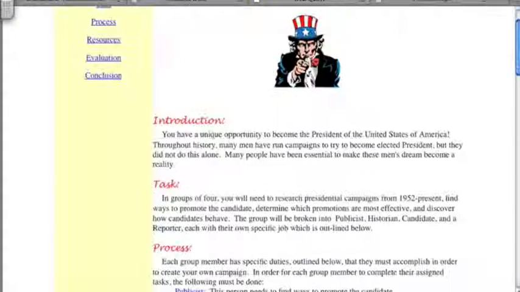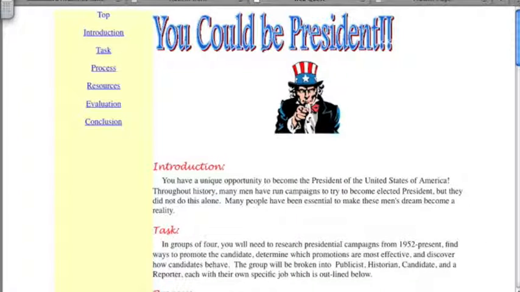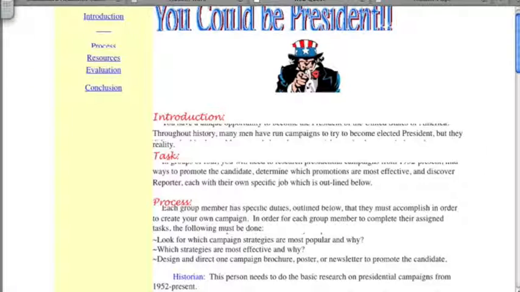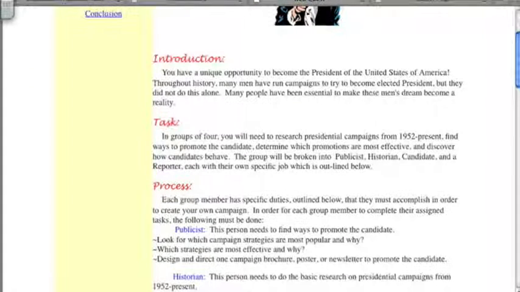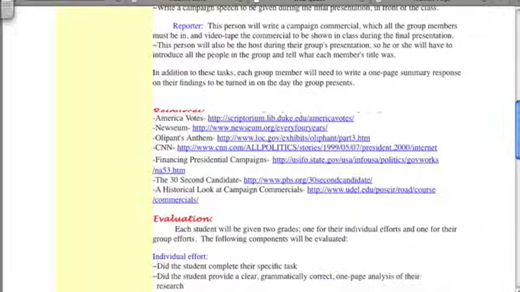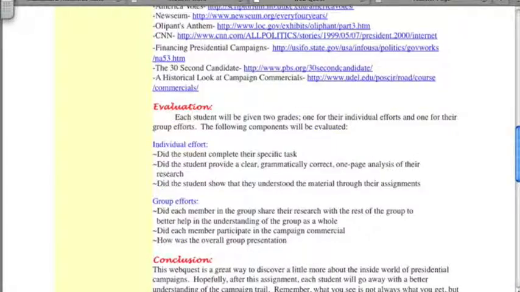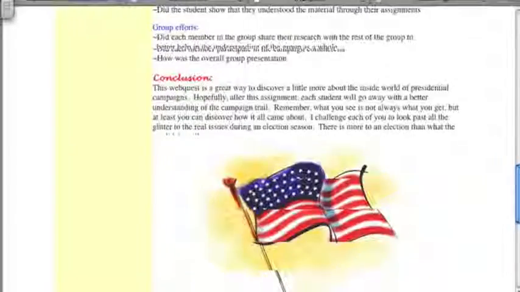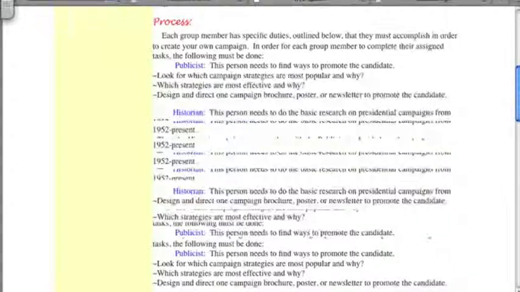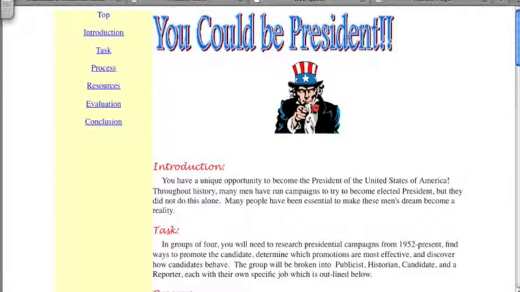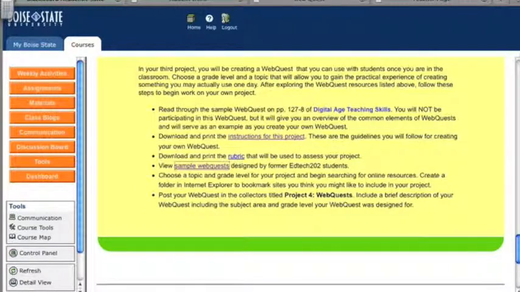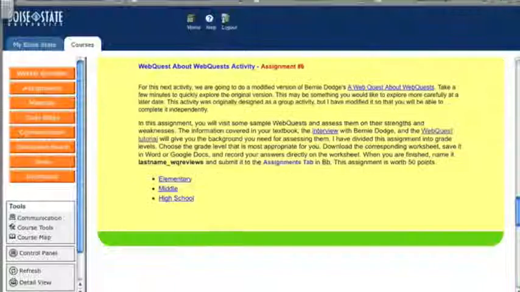This is an example of a full web quest right here. You could be president. Look how short the introduction is. The task, the process, and the resources. Right? Just organize it. That's all it does. It's an advanced organizer for what you want to do. Add some images, make it cool. But in essence, that's all you're going to be asked to do.